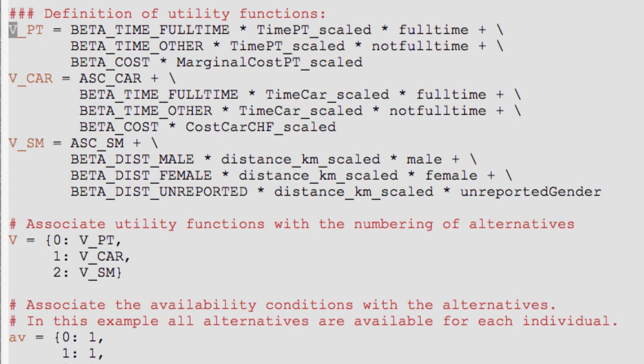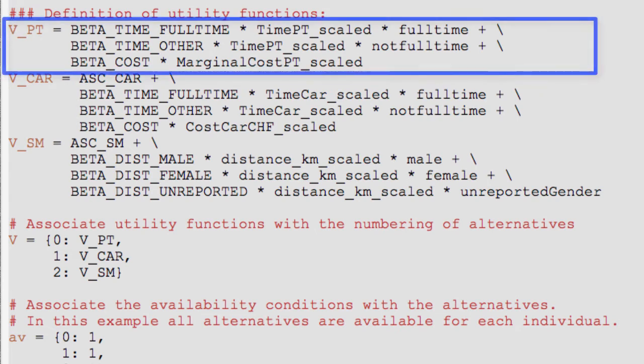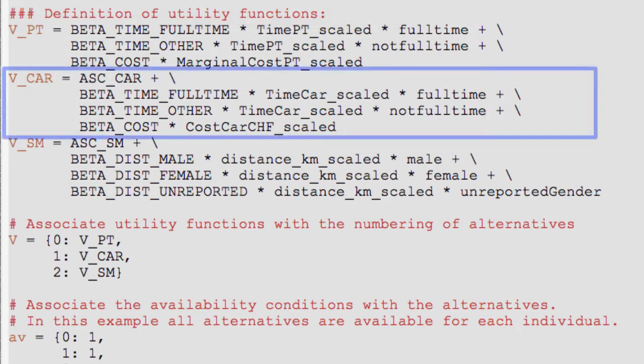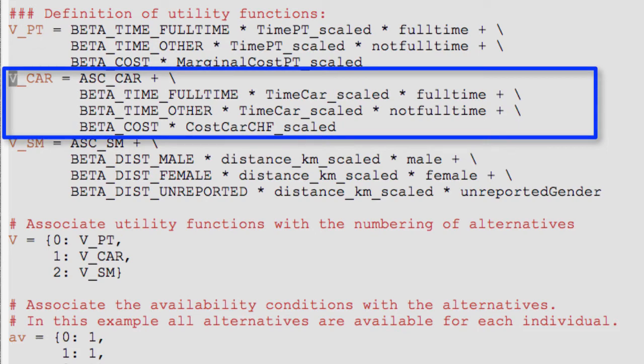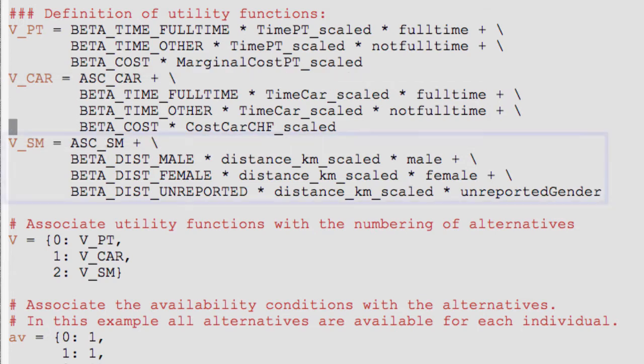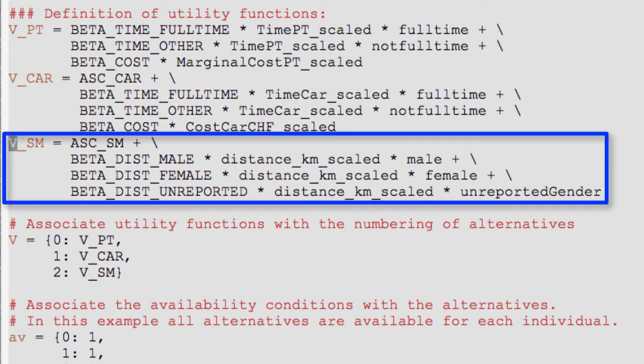Next, we have the specification of the utility function. The utility function for public transportation contains the travel time and the travel cost. The travel time is interacted with the job occupation. Same for the car. The difference now is that we have an alternative specific constant for the car. The one for public transportation has been normalized to 0. So we have again the travel time interacted with the job occupation and the cost. For the slow mode, we have also an alternative specific constant, and then we have distance interacted with gender.